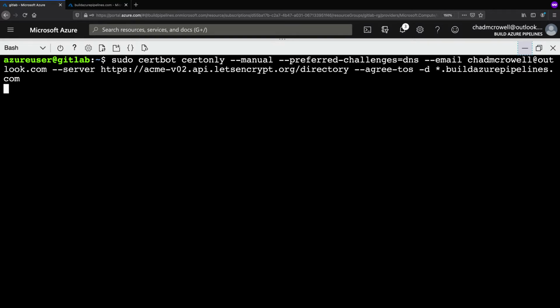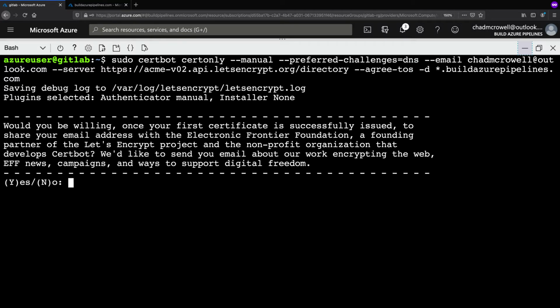And here's how we're going to create the cert that we need using Certbot. So we'll use certonly, which means that we only need the cert and nothing else. And then we're going to choose manual. And the preferred challenge is going to be DNS. We'll put our email here. Please put your own, not mine. And then we'll indicate our server here, which is going to be the Let's Encrypt server, so Let's Encrypt can generate our certificate for us. And then we'll agree to the terms of service. And then we'll include our domain name.